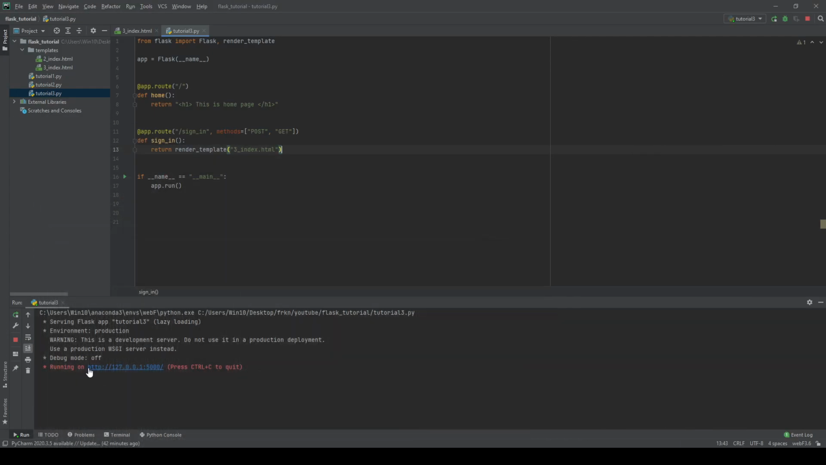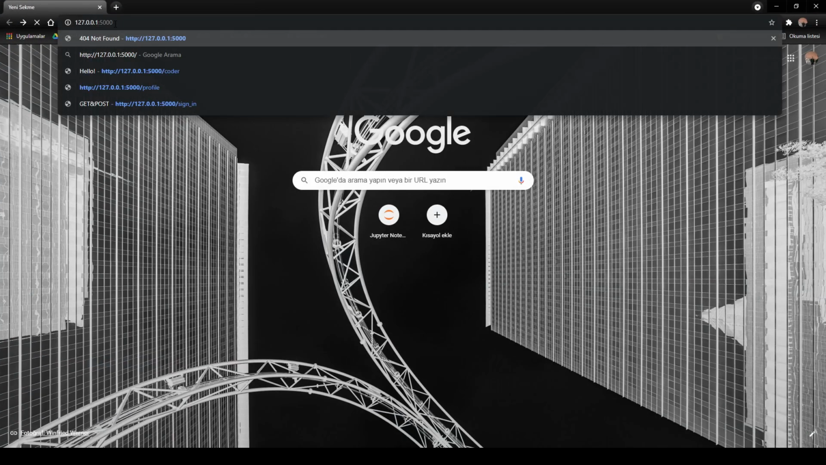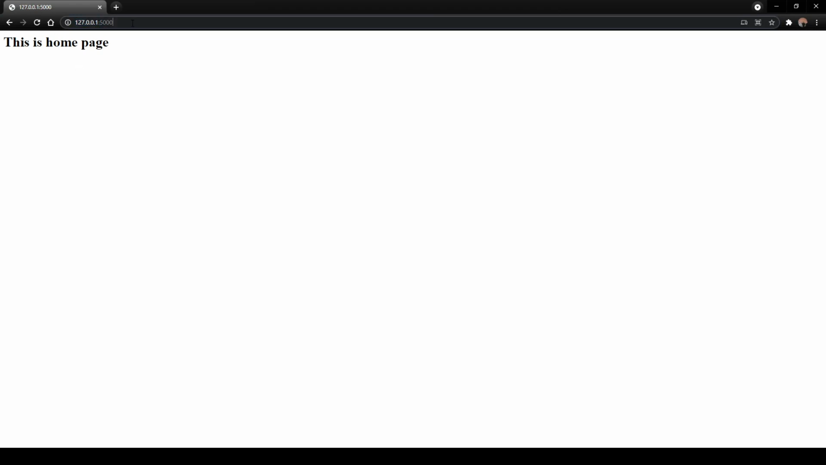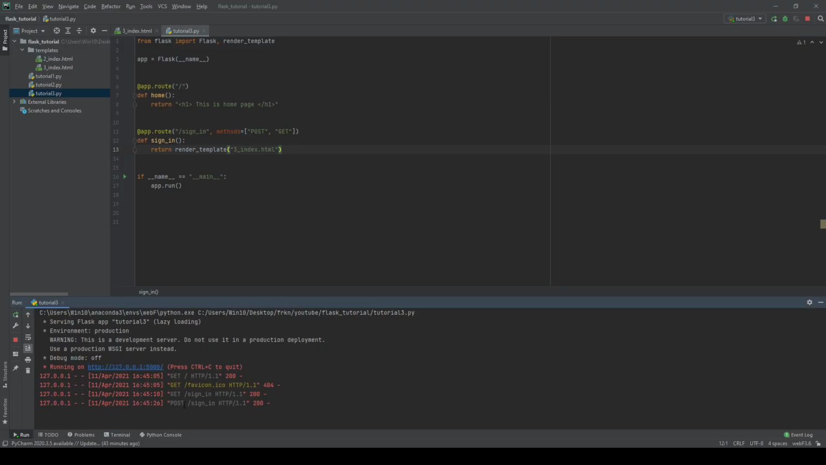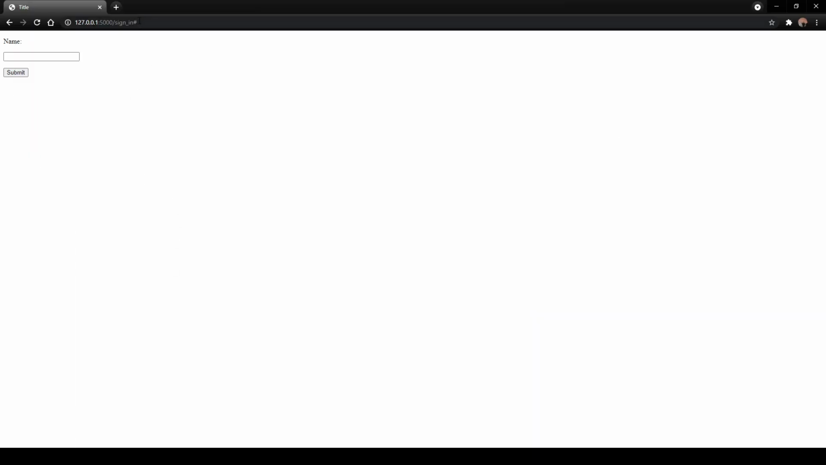I'm going to this URL. Right, this is our home page, and let's go to sign in. Alright, you see our name input, and we will just type a text in here and submit that information. For now it will not work, but I will check this. As you see, when we submit here, it's posting something. Let me show you here. It says POST, and you see the hashtag in here.